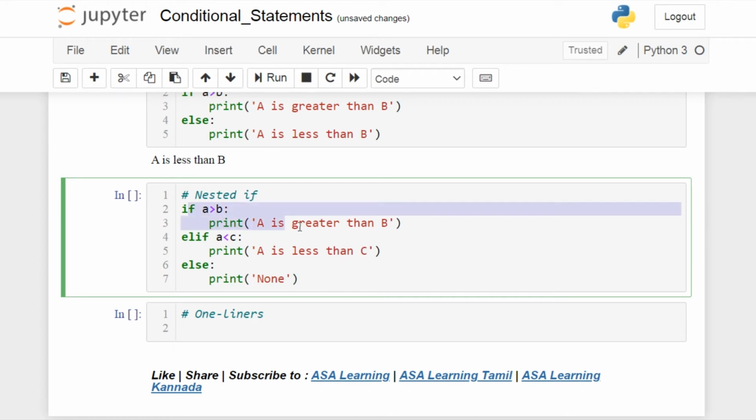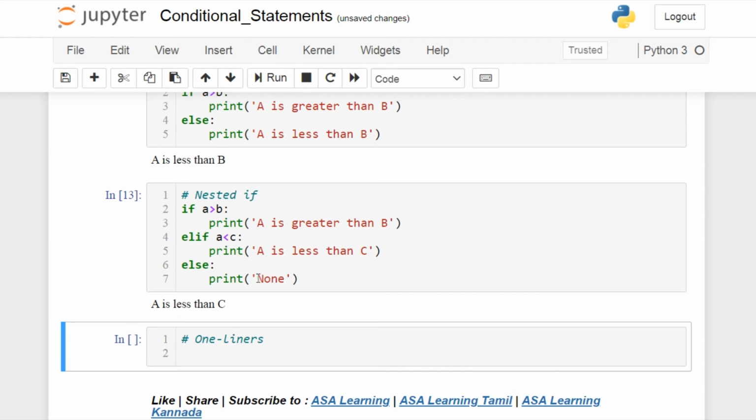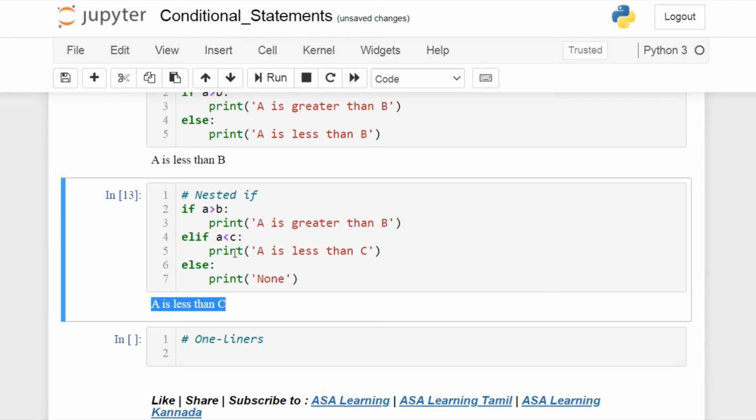Here if the first condition fails, it will go to the second condition, and if the second condition fails, it will finally go to the else condition. So you can write n number of else if statements in between your if and else block. If I run this cell, you will have A is less than C being printed because A value is 1 and C value is 3. This comparison operator returns you true, and hence this block is being printed.